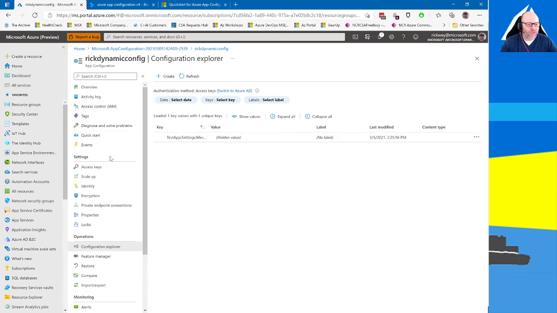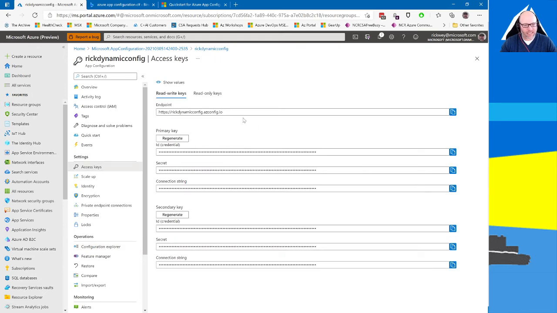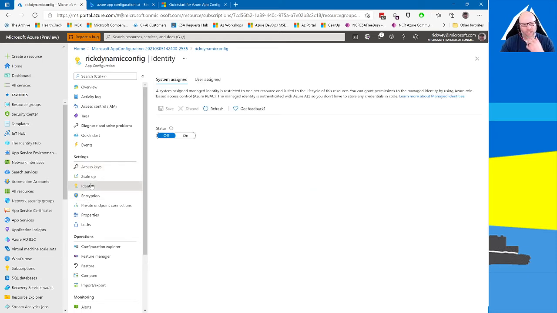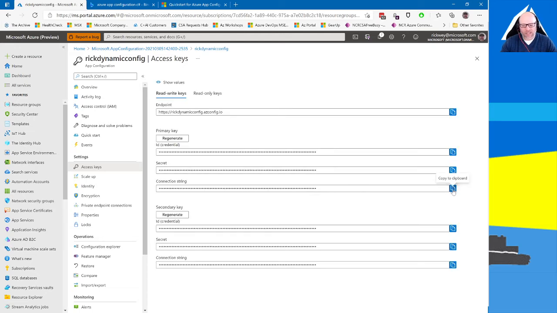So now what I need to do is get my access keys because I need to be able to reference this, right? So I've got a primary key, secondary, just like we do with all of our other services, a secret, so that we can rotate them. And then of course, if you're going to use key vault, identity becomes really important. Are you going to assign a system assigned identity? You're going to have to grant it access to key vault, etc. So I'm going to leave that alone for now. I'm just going to go back to the access key and grab my connection string, my primary, and I copied that.